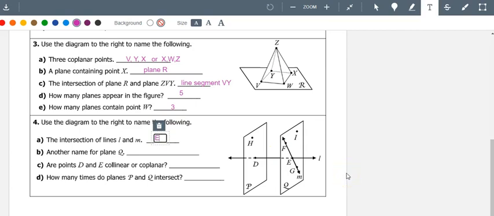What's another name for plane Q? Remember, you can name a plane with any 3 non-collinear points on the plane. Another name for plane Q, we could name it EGI or EFI, right? Plane EFI, plane EGI, as long as it's not EFG, okay? As long as your 3 points are not on the same line. So you can name a plane with any 3 points in your plane.